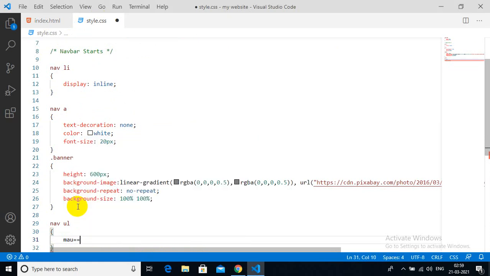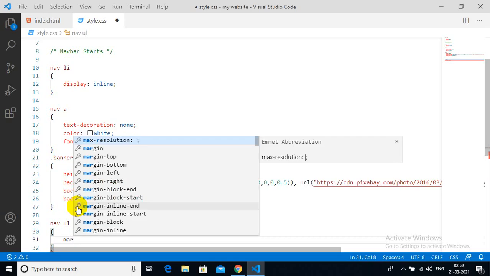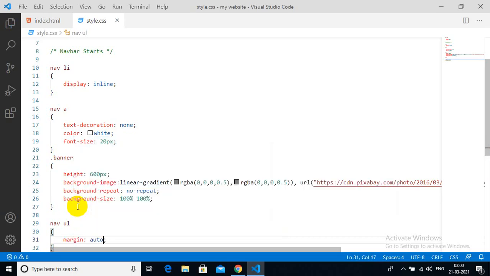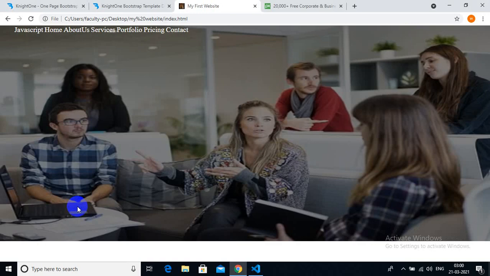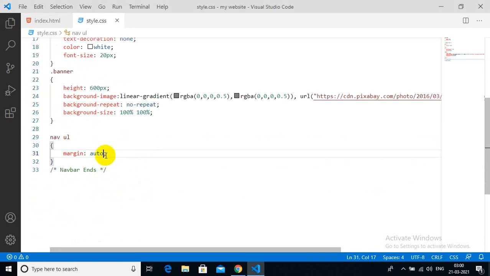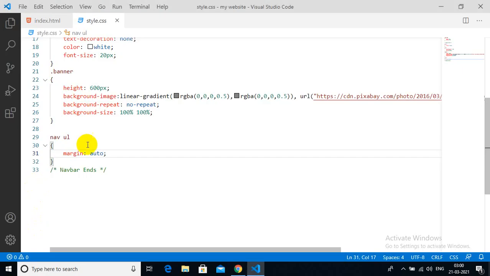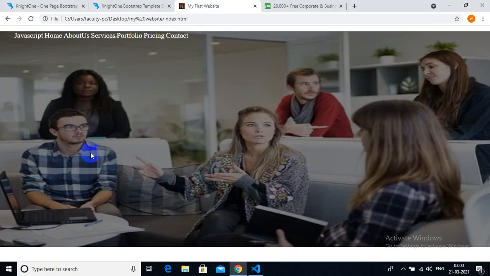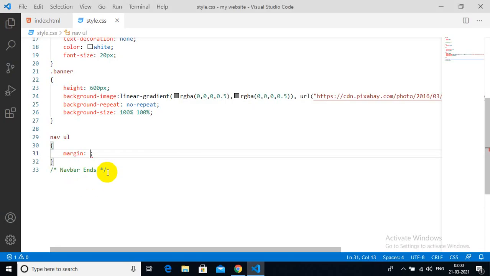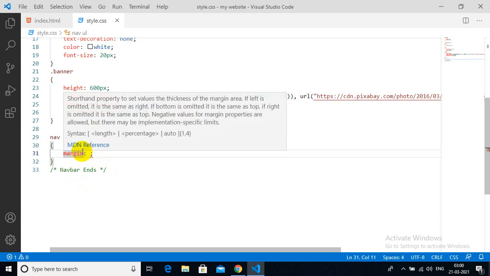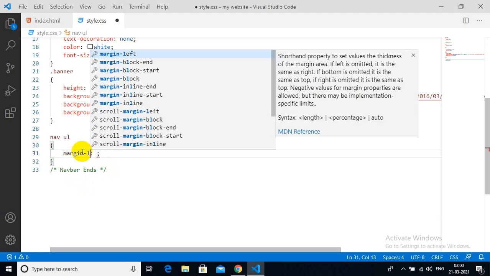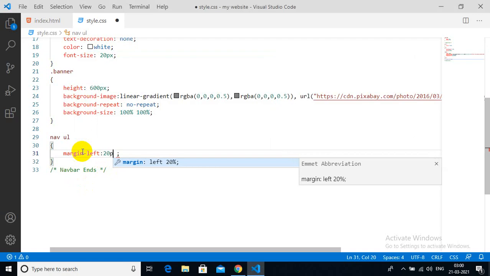I'll pass margin auto. If it is not working, we have other options. Yes, it's not working. Now observe here. Margin auto, it's removed. I should remove some space here, guys. This space we will see later. First, margin left we will apply, 20 px of space.